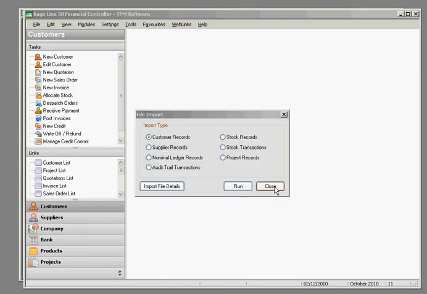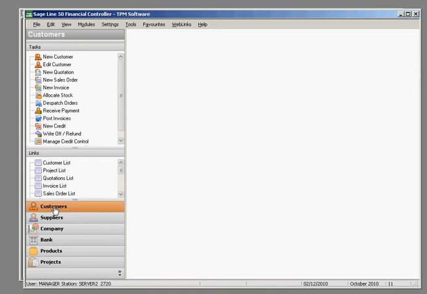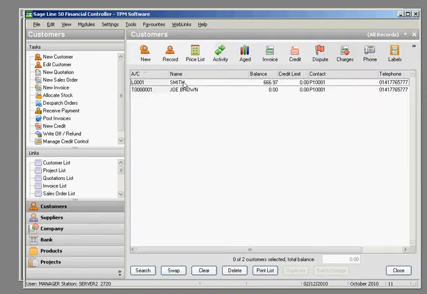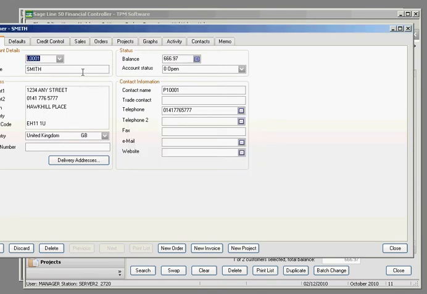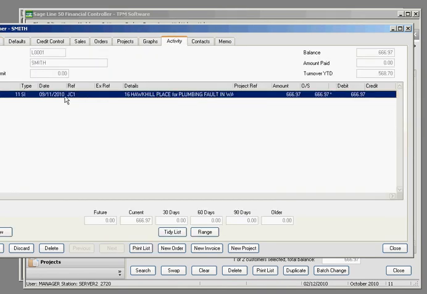So if we go back to our main system and go into customers now, we can now see in the sales ledger that we've got Landlord Smith. If we go into Landlord Smith, he's now due a balance of 666.97. Double click that. No terms agreed as yet. All his details are in. We go into activity, and Landlord Smith is in our sales ledger under JC1, 16 Hawk Hill Place for plumbing fault in washing machine, which came from JC1 and TPM. So there we go, all the relevant details there.